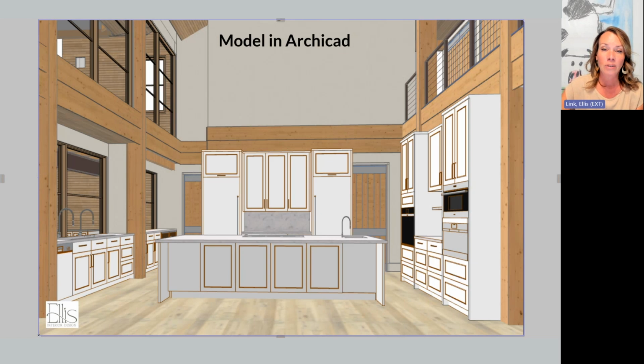Because the level that we take our visualizations to is higher, if we can't find the part in Matterport or the translator or Archicad, we have been known to model it ourselves.